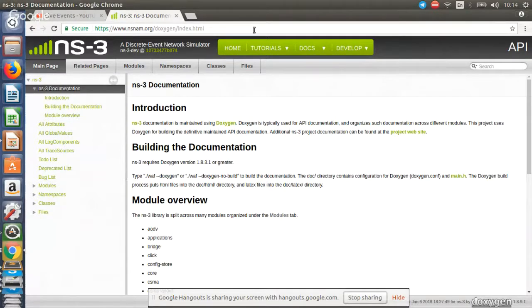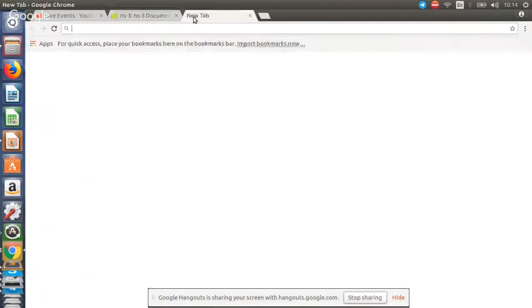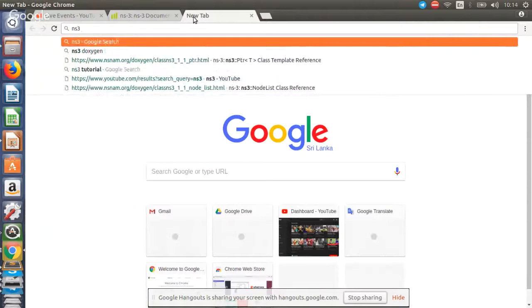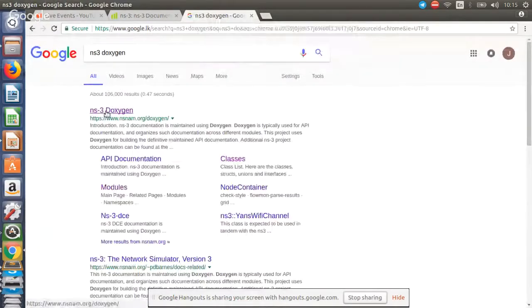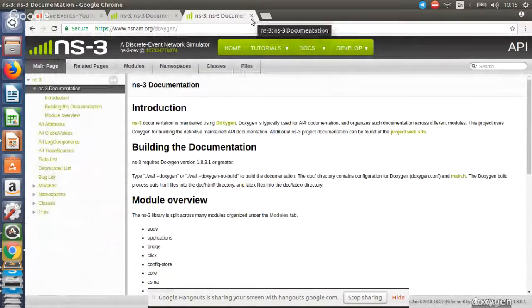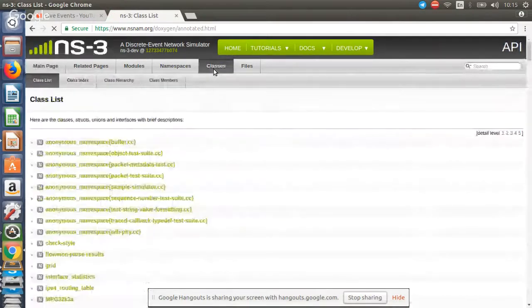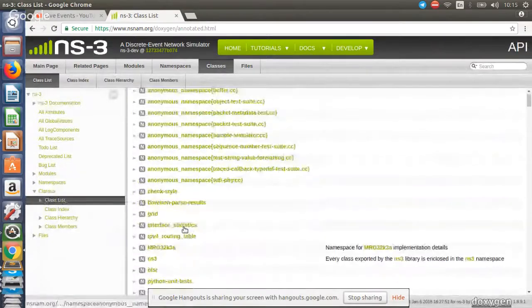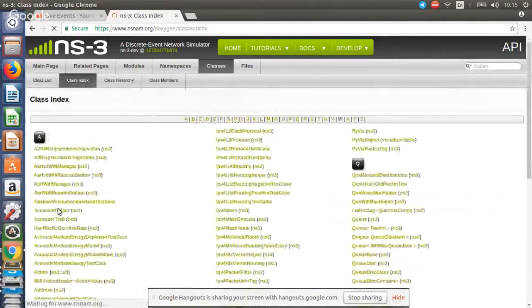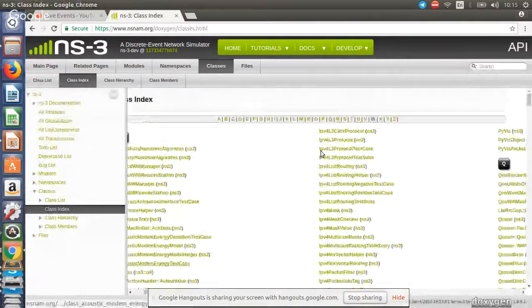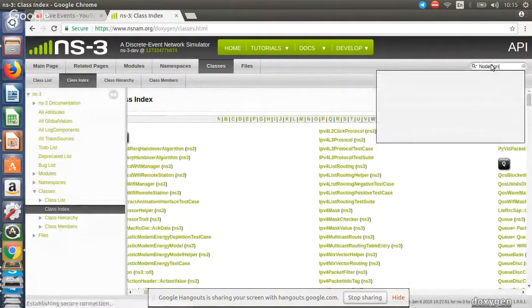This is the documentation page for NS3. You can get it if you simply Google NS3 docs, or it'll land you on that same page. This is the NS3 documentation, and basically you might come across some of the classes that you need to deal with. It's very similar to Java documentation. All the classes will be listed here. If you don't want to go through the entire list, you can simply search here. This is another simple one, called node container. You can list it here.